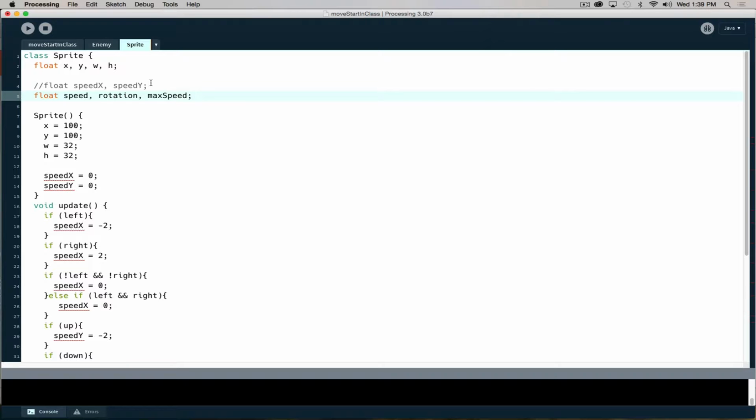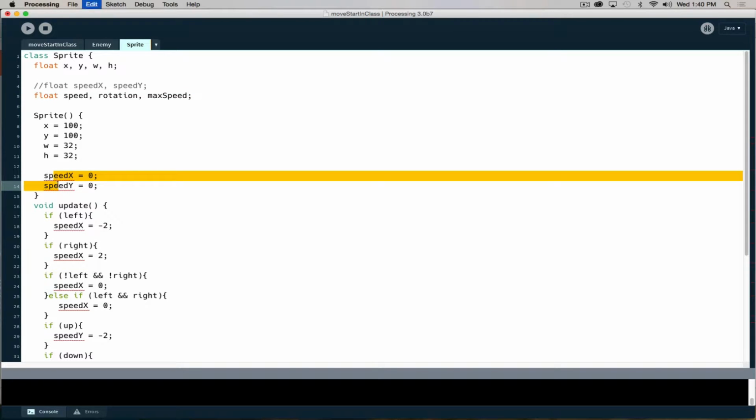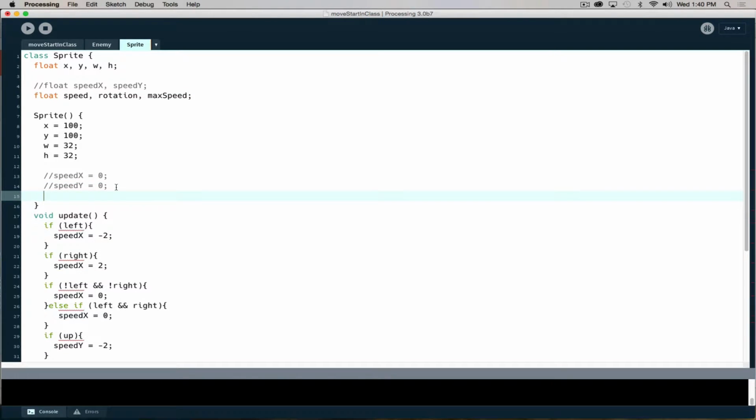I let go of go and I come to a dead stop. That's just not as satisfying as a play experience. So we're not going to program max speed right away, but we will work towards it. So speed, rotation, and max speed. Now these speed x and y, we're going to eliminate those.